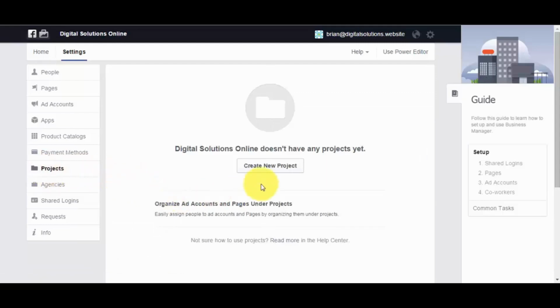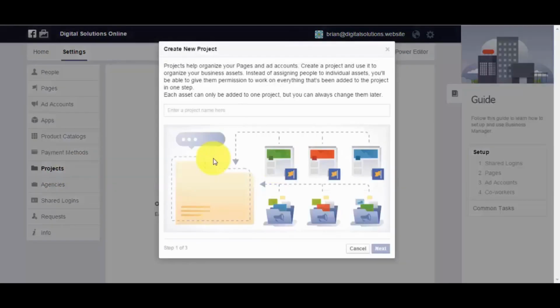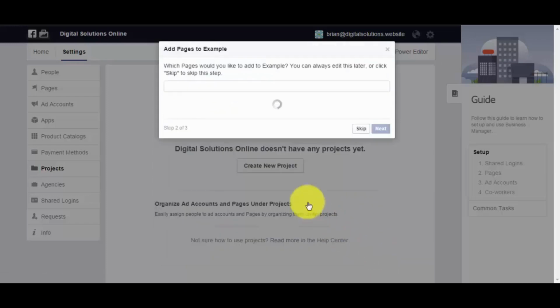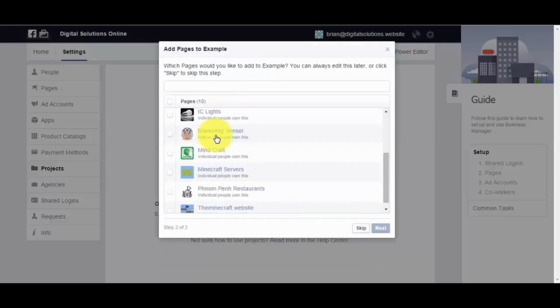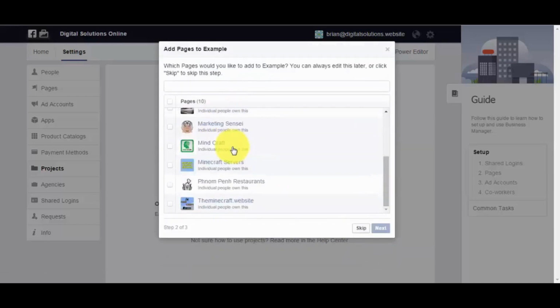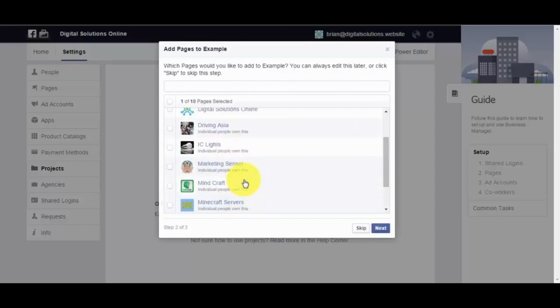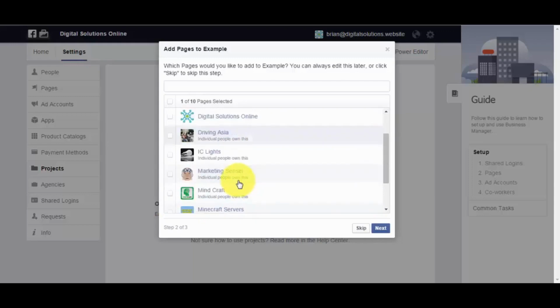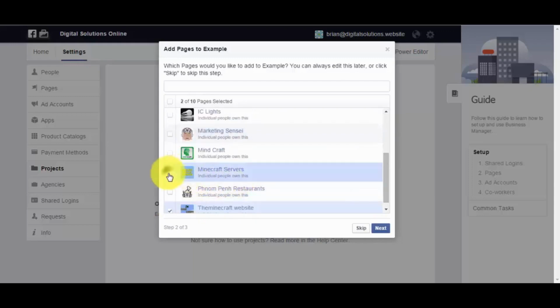Now, projects, this is where you can create a project and then assign different people to the project. So I'm going to do an example here. And then you can add different pages to the project. So for this one, I'm going to do two related to Minecraft.